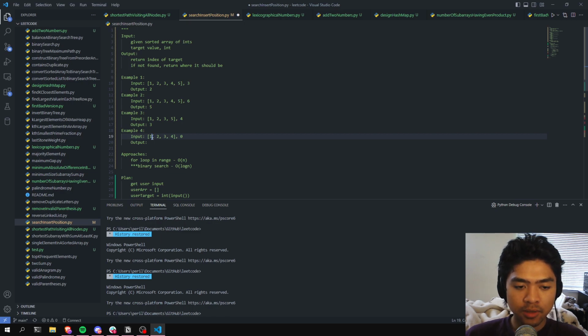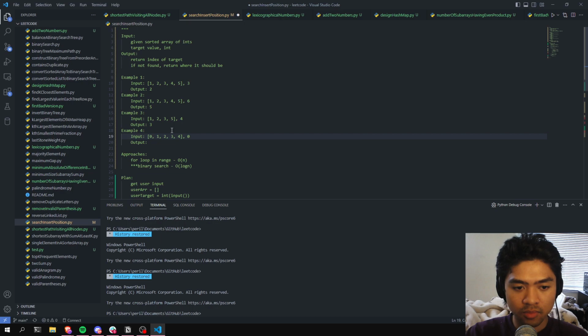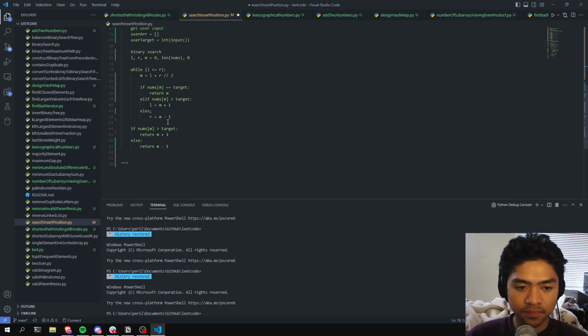Okay, so in this case, we don't do minus 1. We have to do m, because if it was in sorted order, then if this was here, this 1 would be pushed once, right? So in this case, it'll be at the index of m instead of m minus 1, right? So let's return m, right?